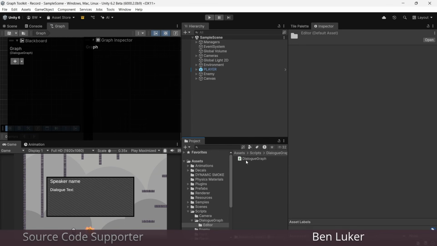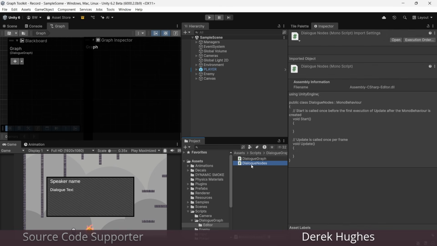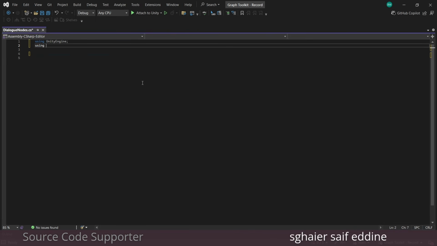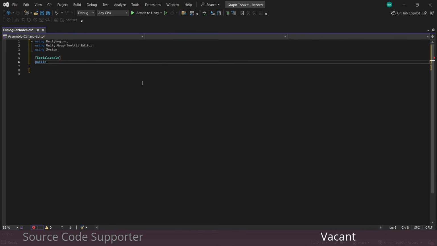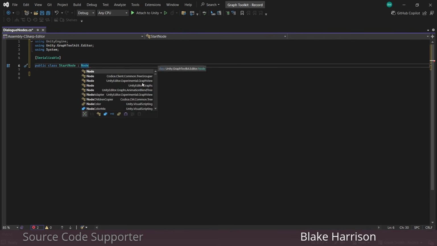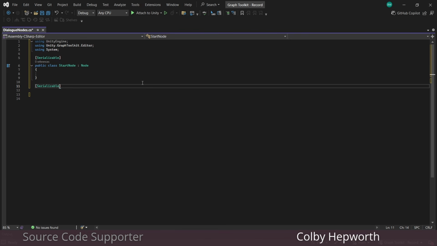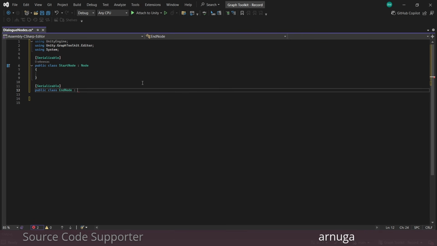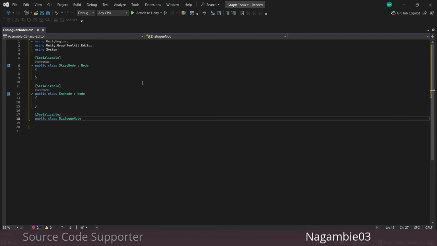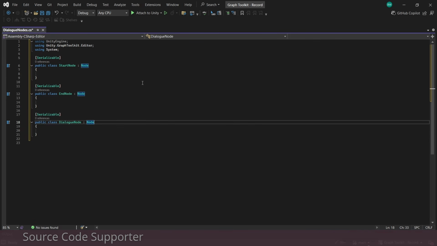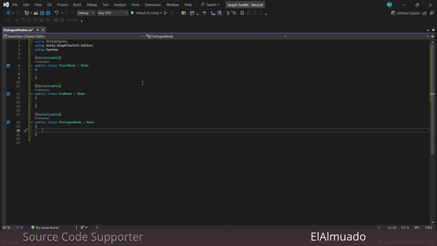So still inside our editor folder, we're going to create a dialog nodes script. This is also going to be super easy. Right now, we're going to create 3 nodes, a start node, which will actually trigger the start of our conversation, an end node, and a regular dialog node with no branching options. We'll add the branching options in a little bit. Just note that they all have the serializable attribute and they all inherit from node.